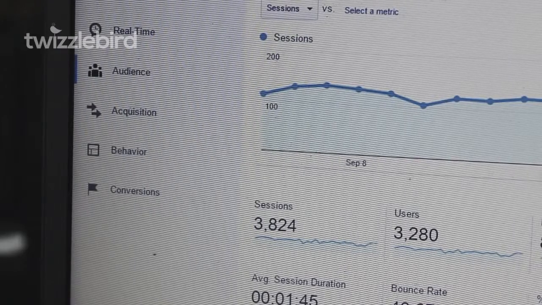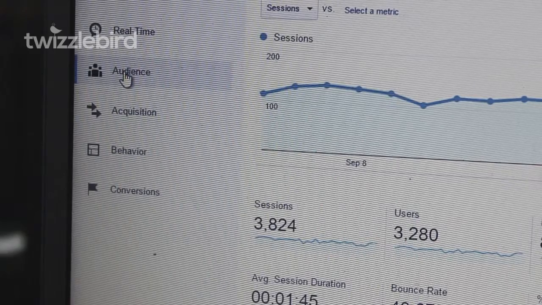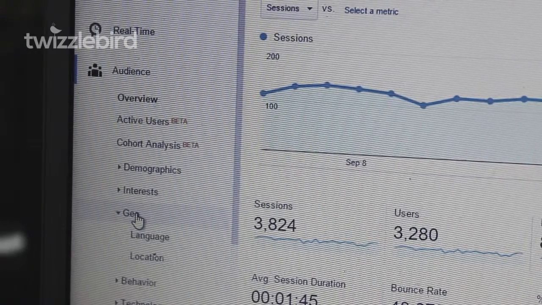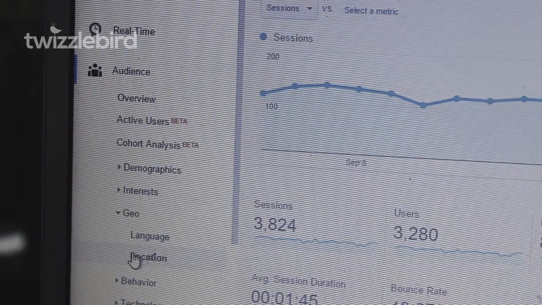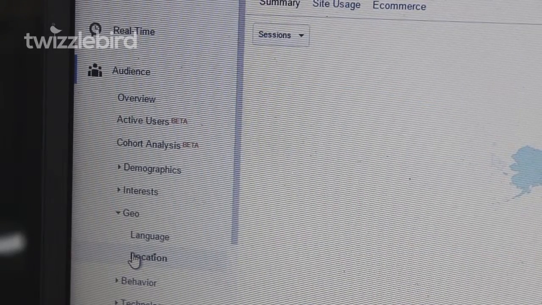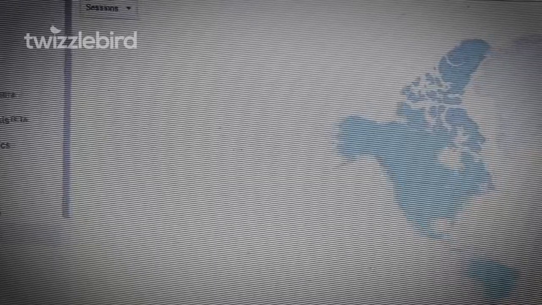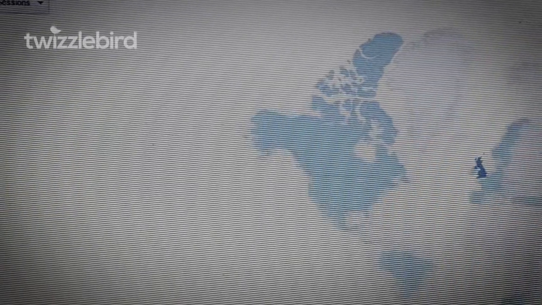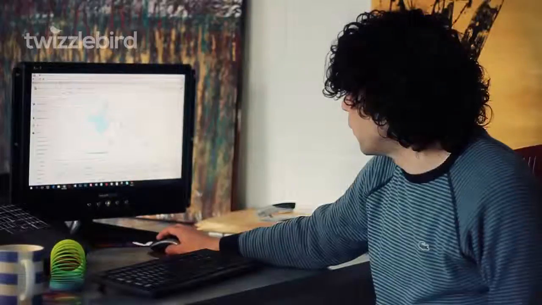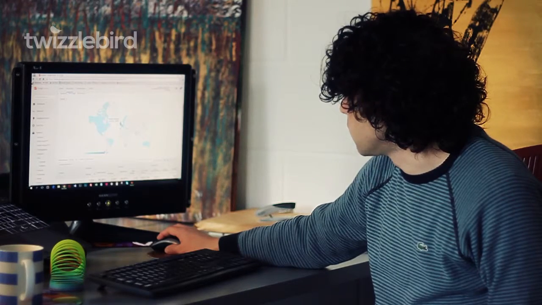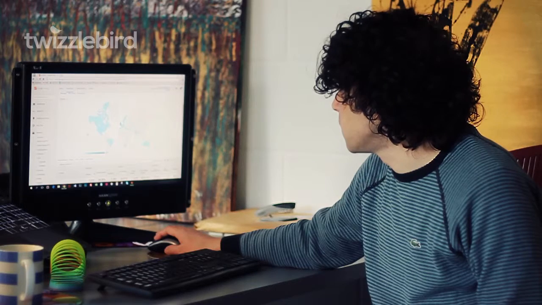Okay, so what I'm going to show you here is how to find out where in the world, where geographically, your visitors are. If you go to the audience menu on the left hand side, then the geo menu underneath that, and then click on location, you'll get a world map that looks like this. So we can see for this particular website, the hotspot, the darkest colour, is the UK. That's good because this is a UK business and they've got UK customers.